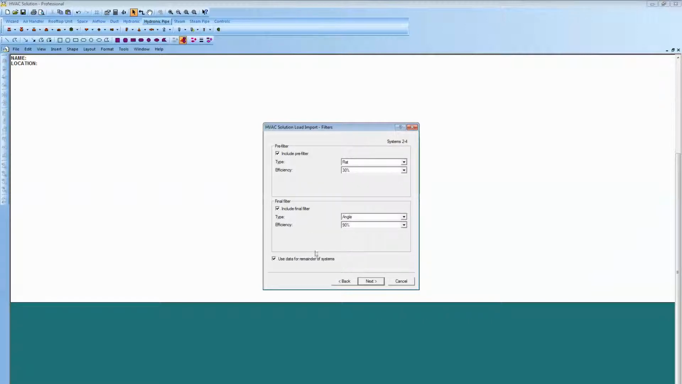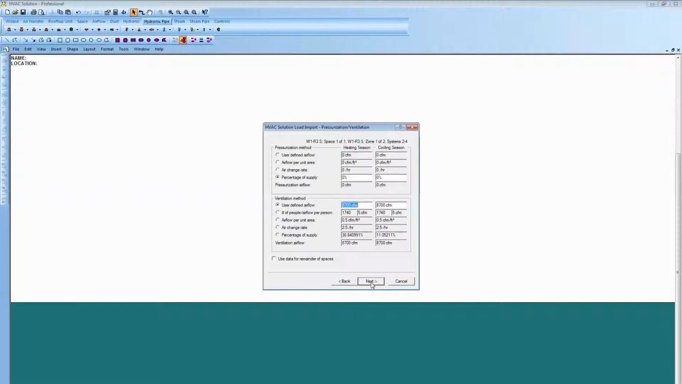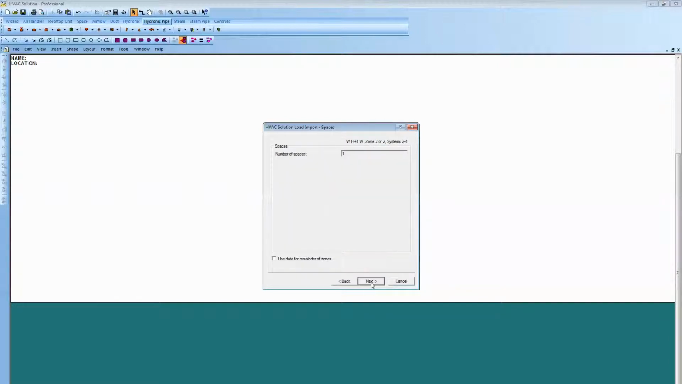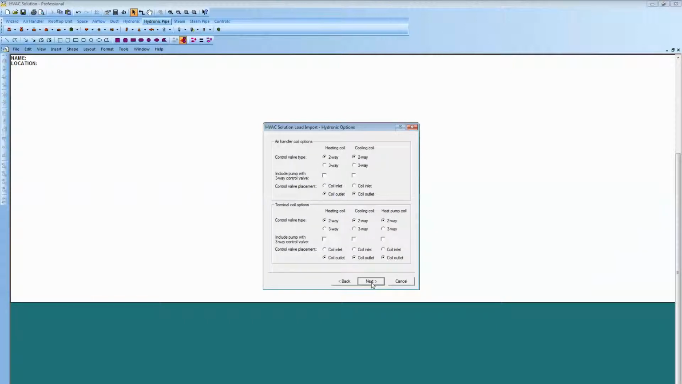Pre-filter, we'll throw a final filter in here as well. And we'll take off the sound trap. Just doing a little mix, a little different unit here. We'll go with the heating and cooling hydronic. There are 2 zones in these. Then here's the data. You see a little bit differently once again. There's the ventilation, no exhaust. I'm just going to move through this fast. It's just, once again, all that data.